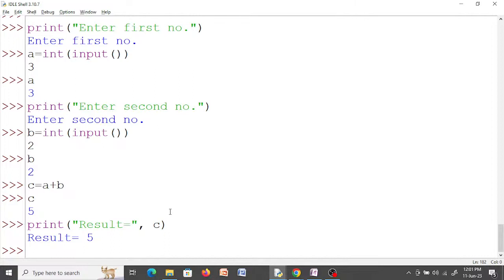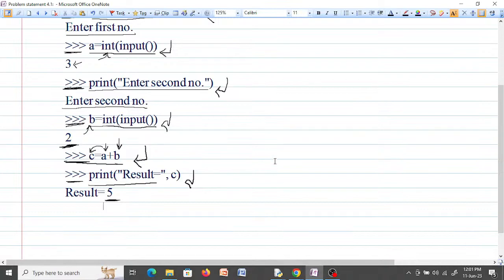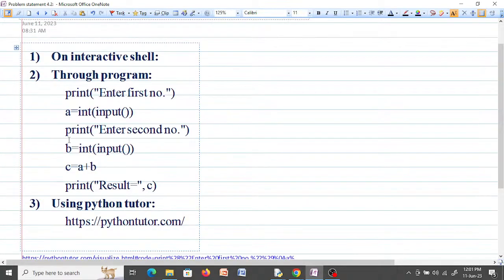So this is the approach for executing Python instruction through interactive cell. On the interactive cell, we have written the instructions to read first number, to read second number, instruction for performing addition, and instruction for displaying the output. Now we'll move to the second approach, that is by executing instructions through program.